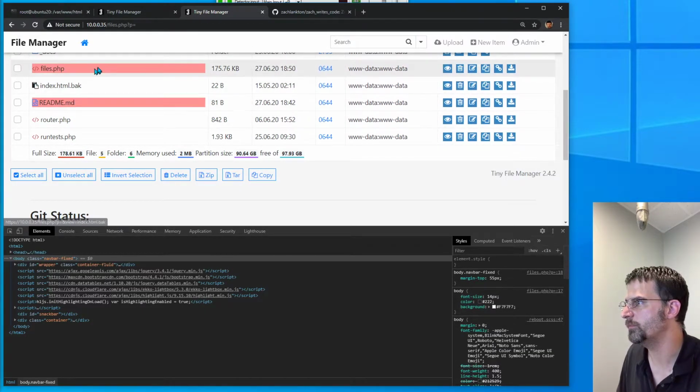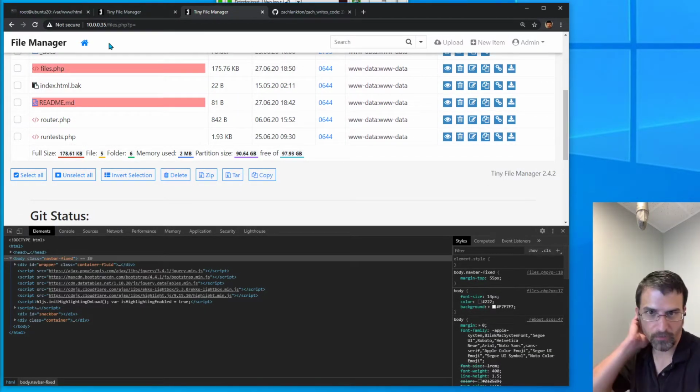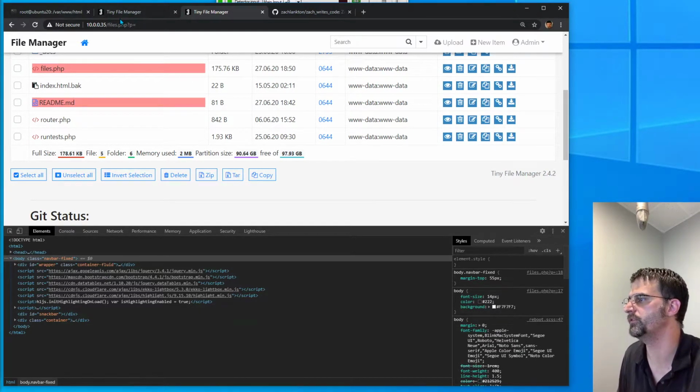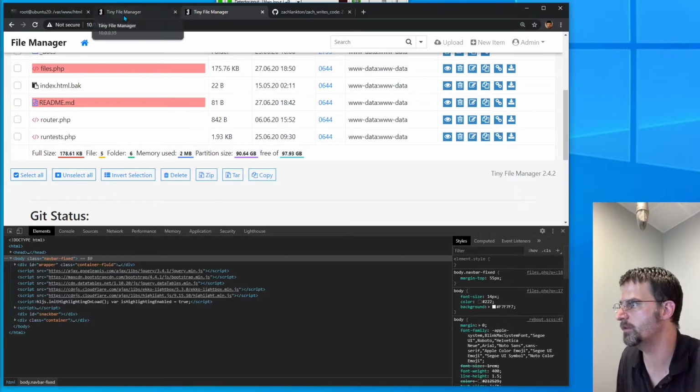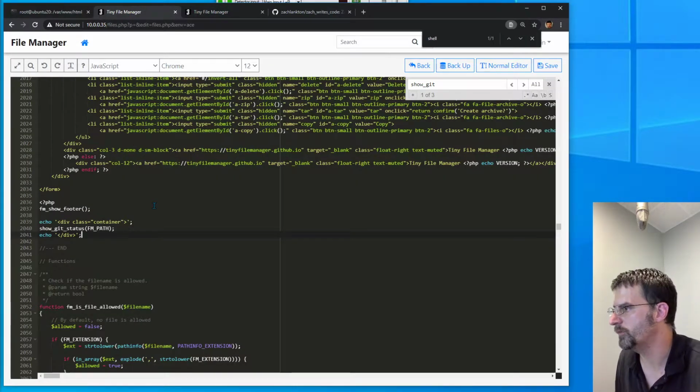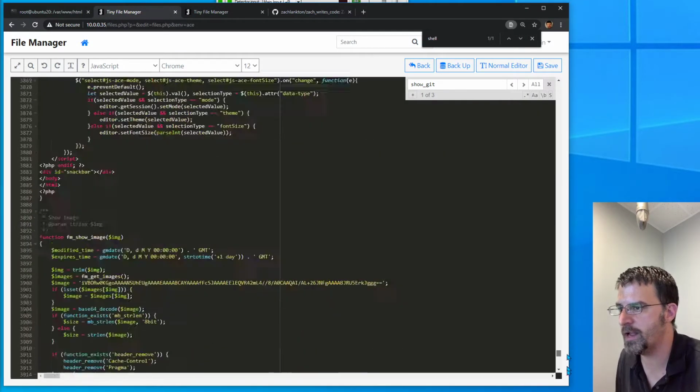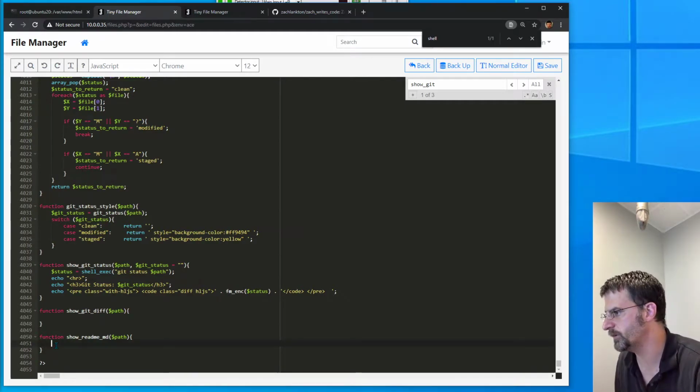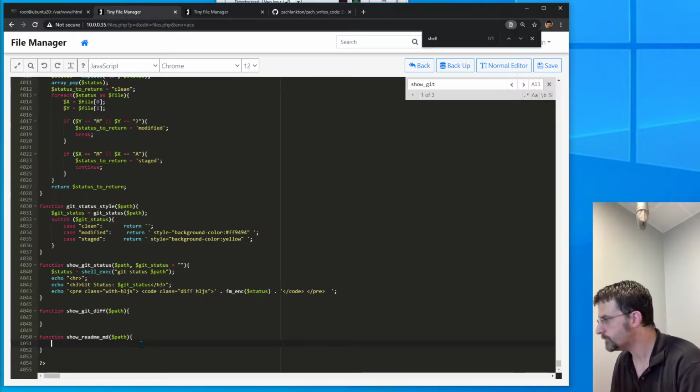Cool, README.md. And that lit up red now because the test got removed and now README is in its place. So that's a new file from the perspective of Git. All right, go into our code again and bring it down to the show README. Let's get this going.